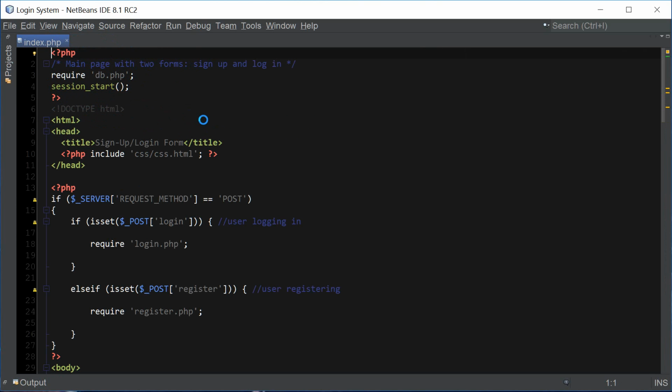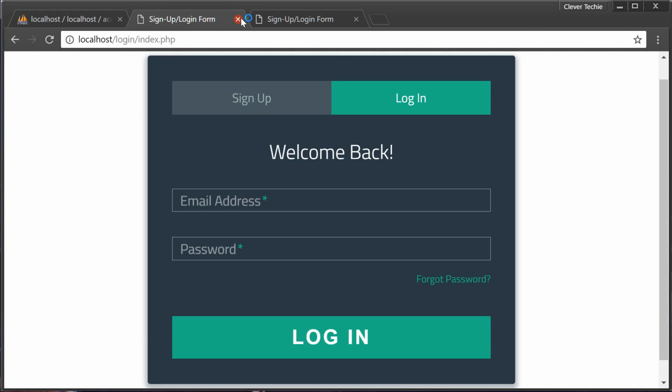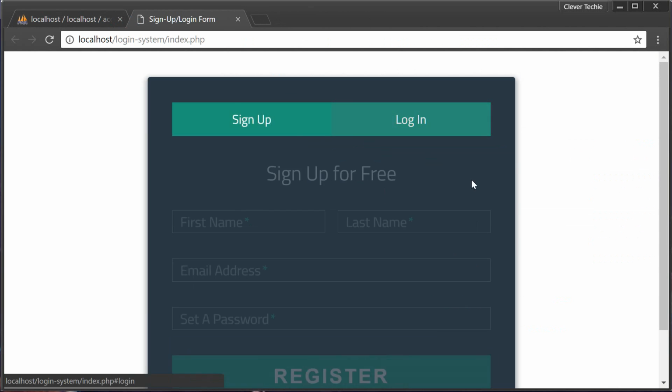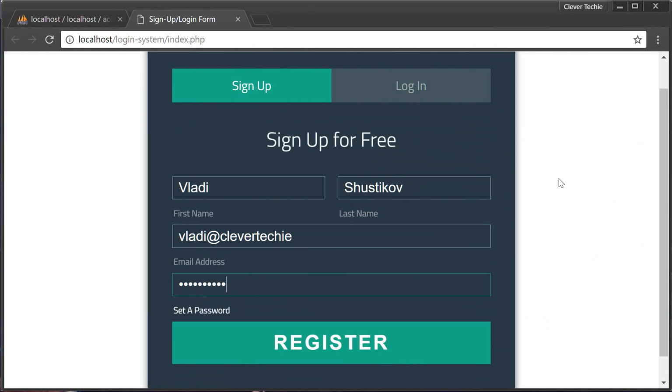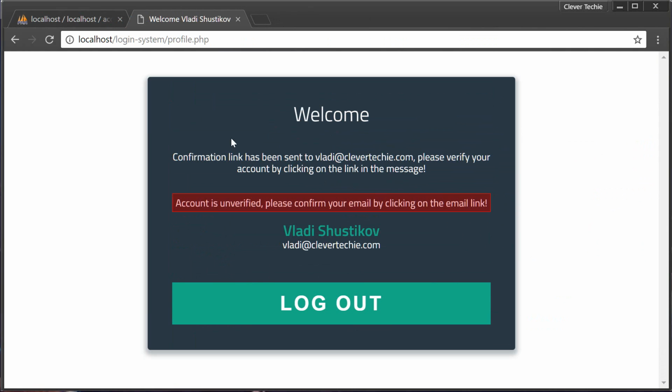Now I can press Shift F6 to run this, and this is a fully functional form that's going to show up here. So you can go ahead and test this out by registering a user. I'm going to register mine here just to show you that in fact it works, and it does. It lands me on the profile page, and it's got the confirmation message and the account not verified message, because I haven't verified this account yet.